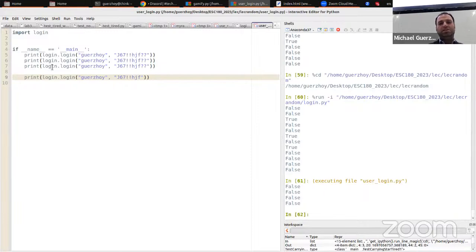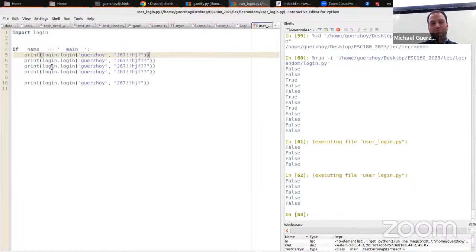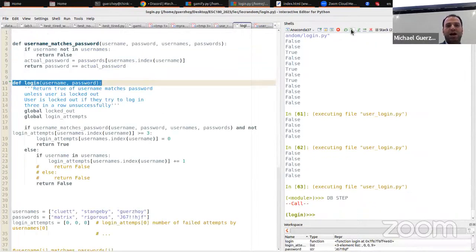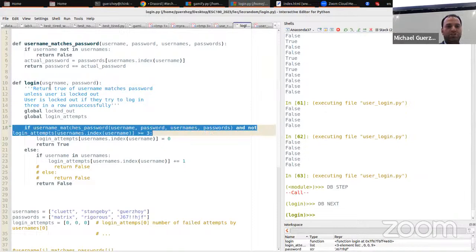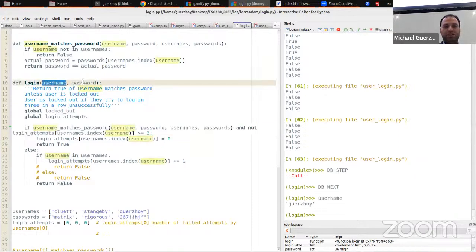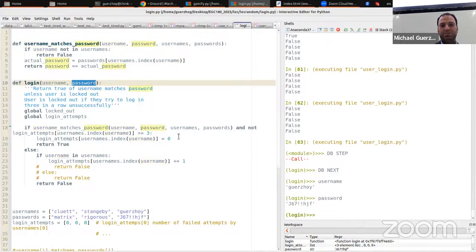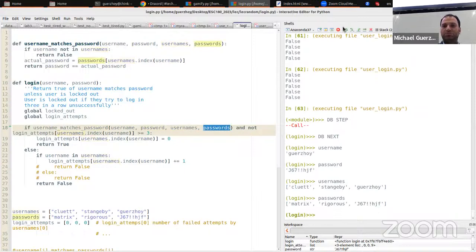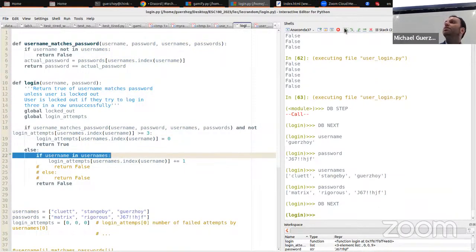All right. And here it is. Well, it's all false. I can try to log in once as true. And that did not work for some reason. Is that not my password? Let's see why this is false. So in here, you can switch files as well. So if I step in, I'm now in the login. So here I'll check the username. The username is like this. The password is like this. Usernames, passwords are all here.